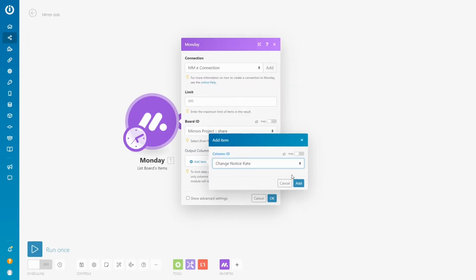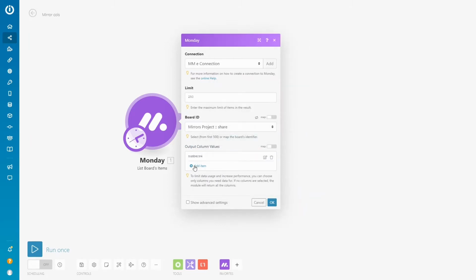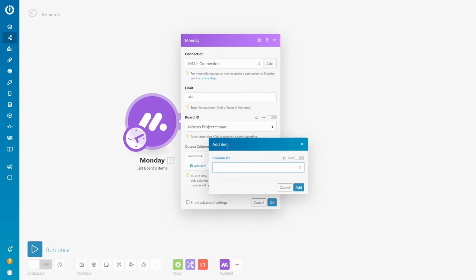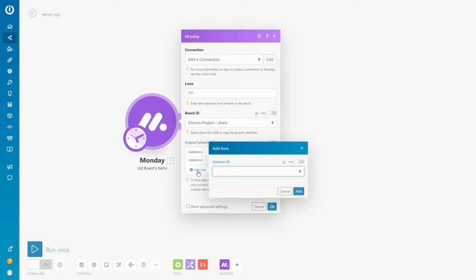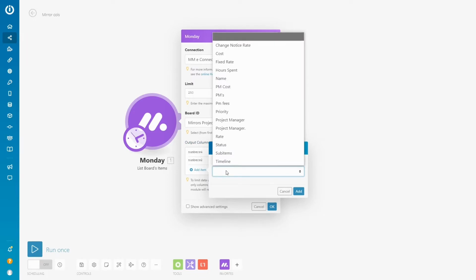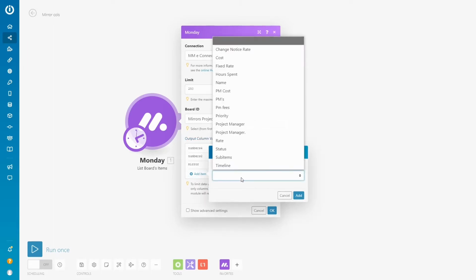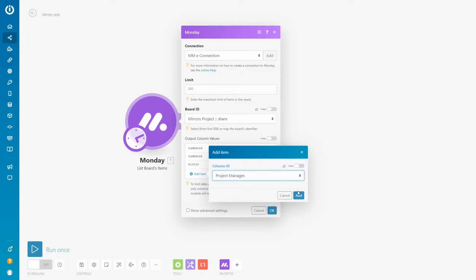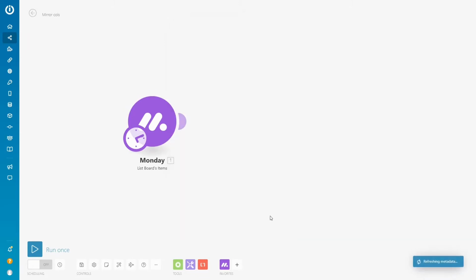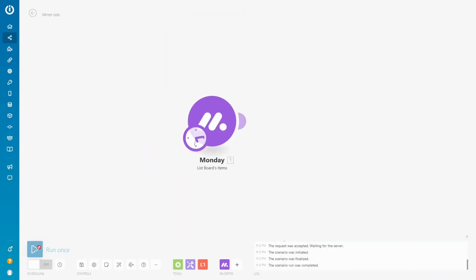Okay, let's add our columns. Change notice rate, that's that flag, and we're going to read in the fixed rate, and then also the rate. It's not going to do us any good, but I want to prove it to you. And then finally we'll want to read in the connect board column. So there's two project managers. You shouldn't do this, but what I did was I changed the name. This is the one we want with the period on it. Add. Okay. All right, so we're going to run this.